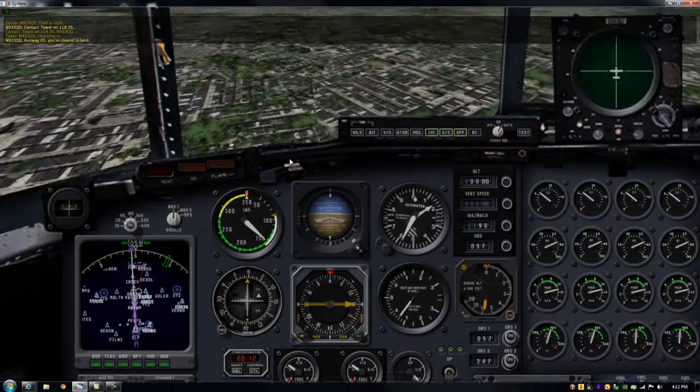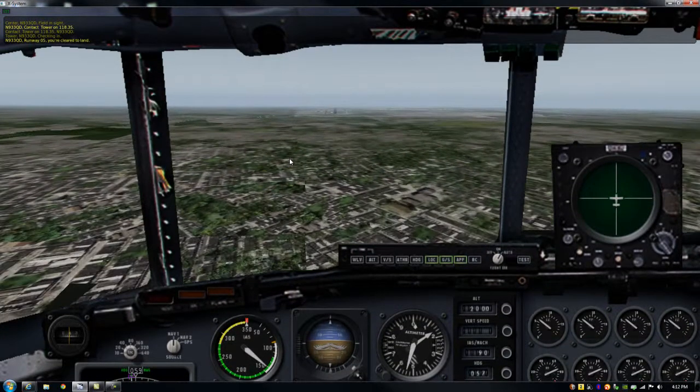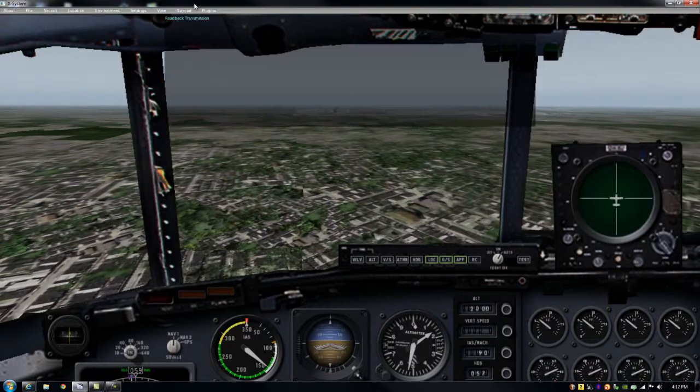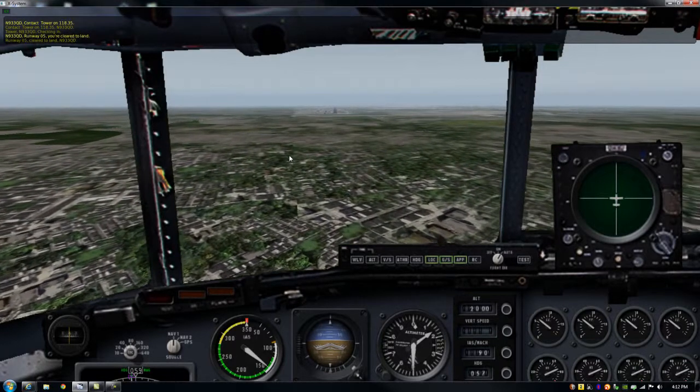November 933 Quebec Delta. Runway 5, clear to land. Runway 5, clear to land.